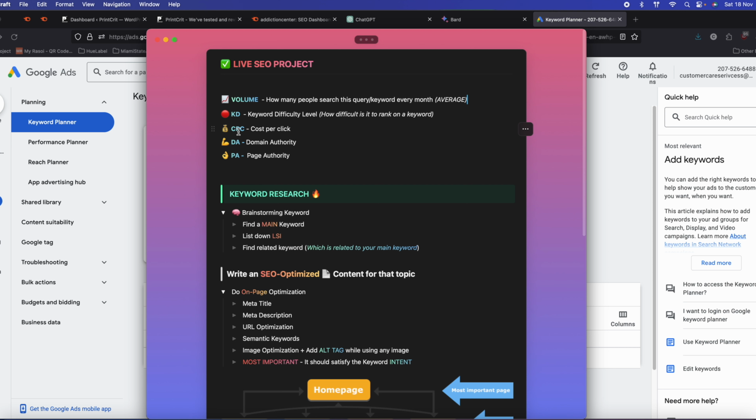Now CPC means cost per click. That means if you see a CPC column while doing keyword research, that is the amount, or you can say a price, you will get when you create a website on that particular topic, right, through the ads. Now domain authority and page authority. What is domain authority? That means how powerful your domain or your website is, and page authority, how powerful your page is.